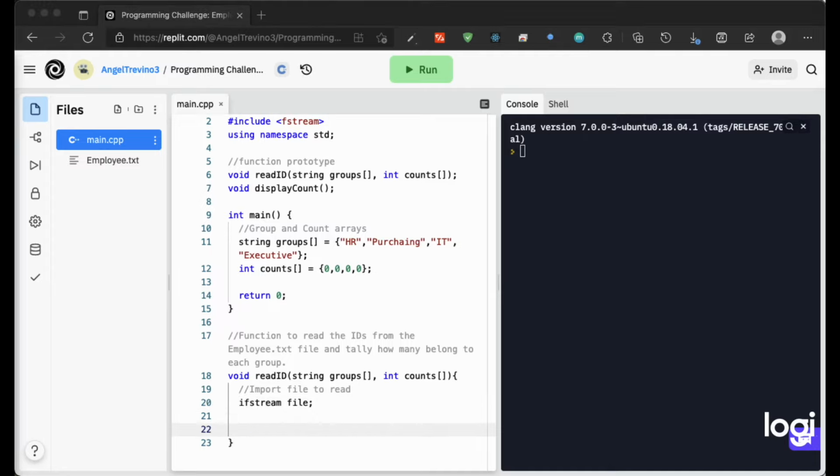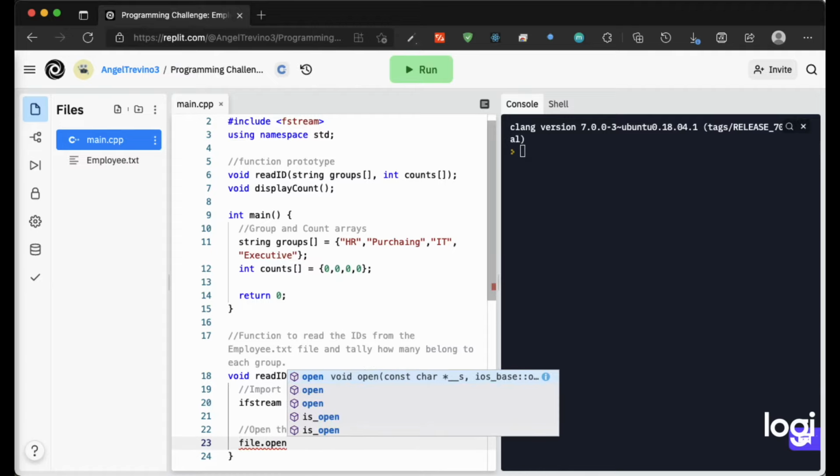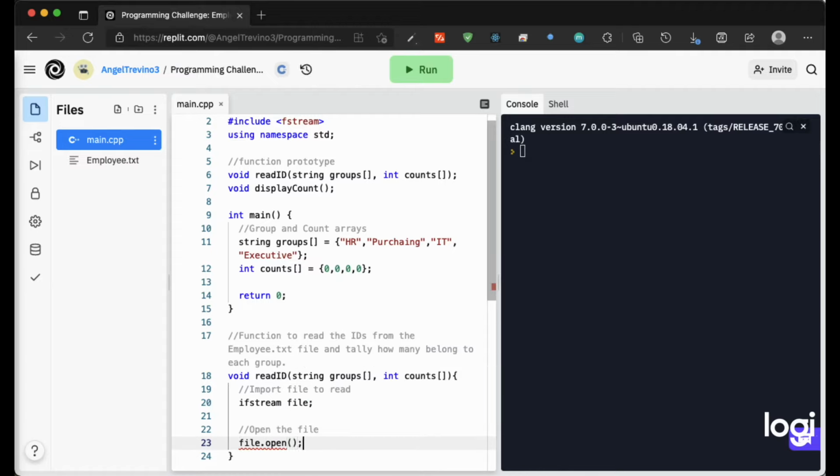The other thing we need to do is open the file. So once we import the file, the ID knows that we have the file within, but we need to open that file. And we're going to do this by doing file.open. And then, of course, put the file name within. For ours, that would be Employee.txt.